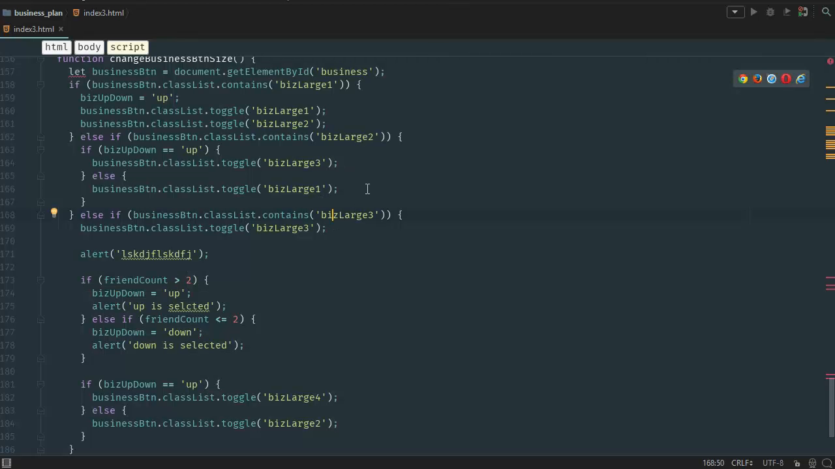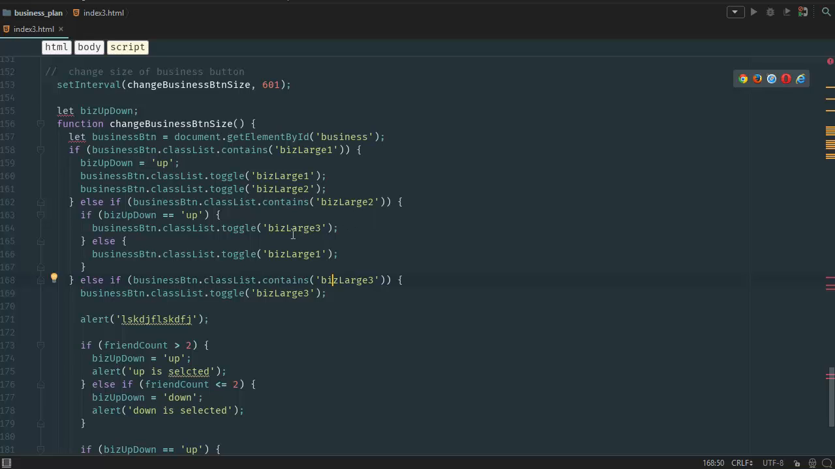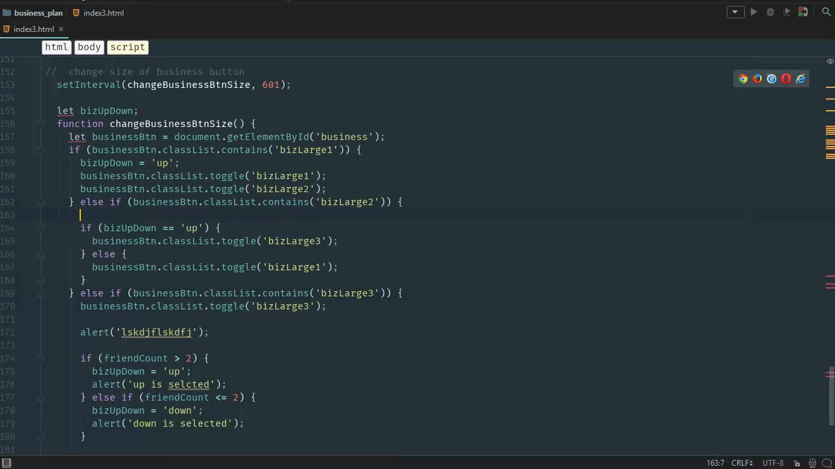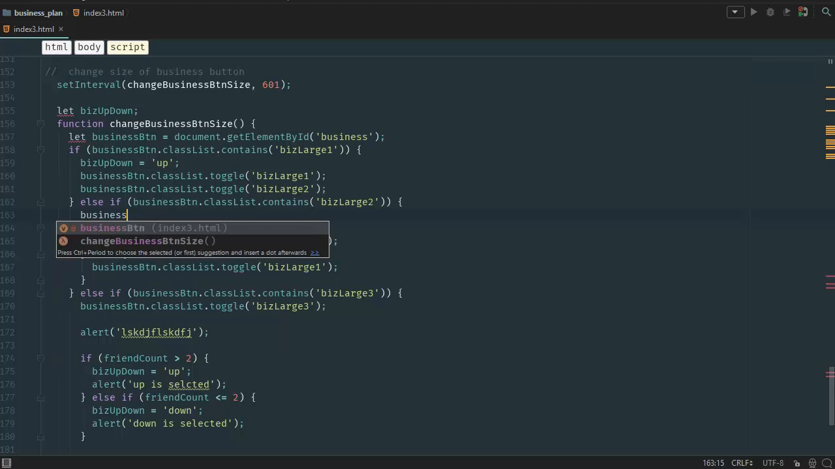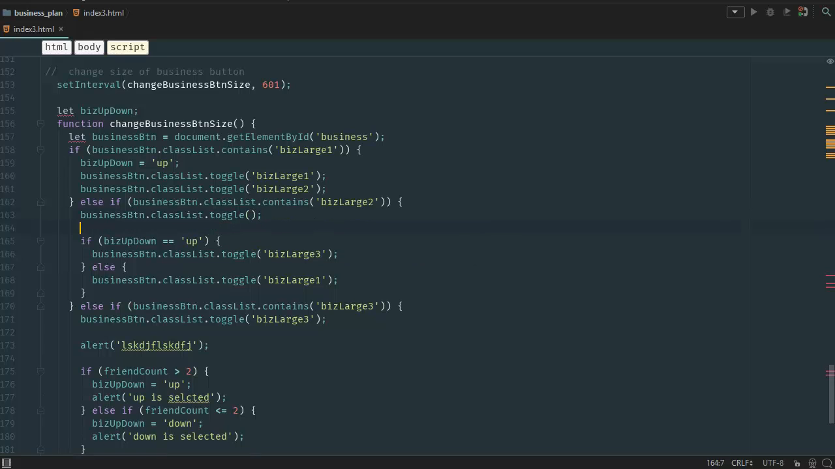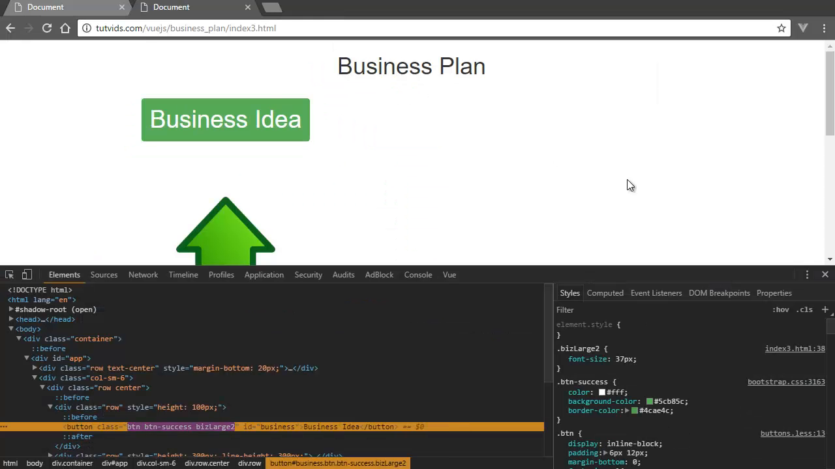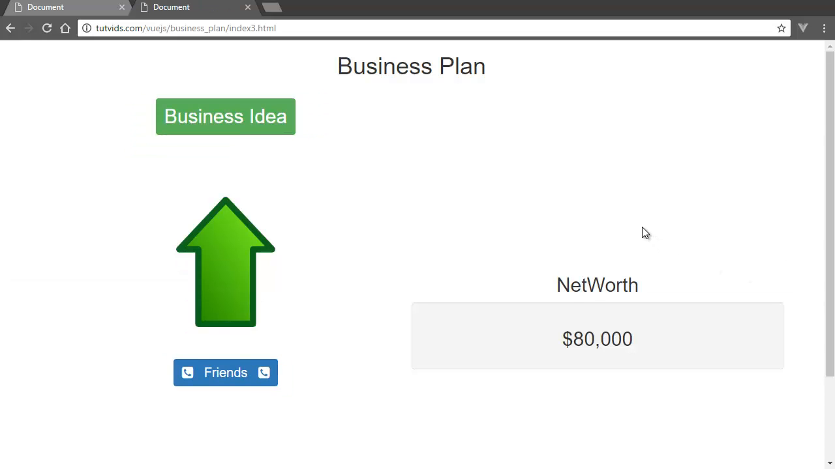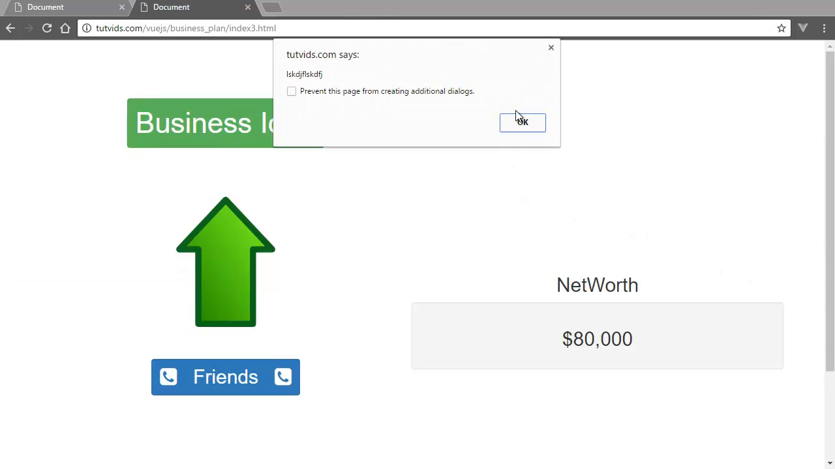All right, so let's go back here. We missed out on something. Right, so here we have to go business button class list toggle, and then we have to say toggle biz large 2. This is what we forgot to do. So now let's go back to our page, refresh, and it should have the alert. Okay, there you go. We have the alert.